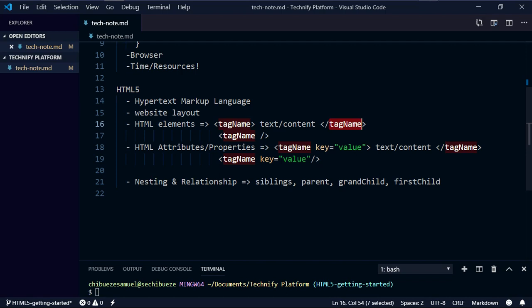The start tag consists of a less than sign, the tag name, and then a greater than sign. And then the ending tag consists of a less than sign, a slash, the tag name, and then the greater than sign. You will see this syntax quite often as we progress in this course. In between the start and the ending tag is where you put your text, your content, or whatever you want to lay out.